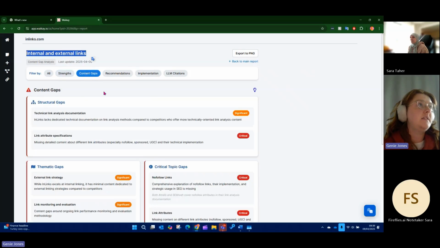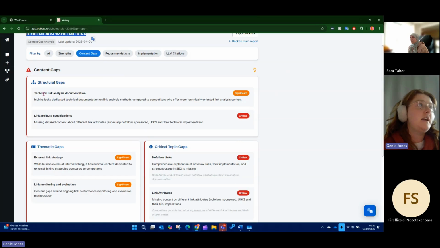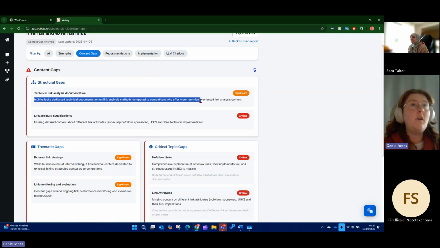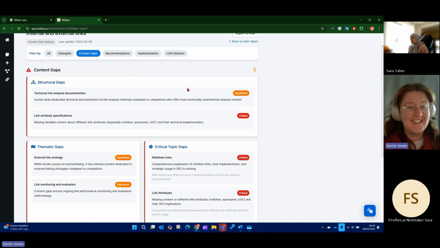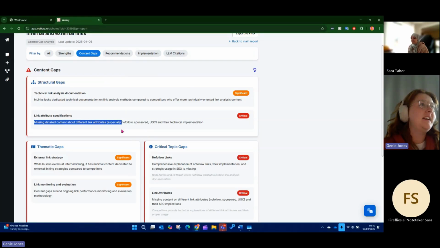This is strengths. This is the content gaps that we're seeing. Inlinks doesn't have a dedicated technical document on link analysis, or at least one that is readily available for AI, which is true because I haven't written it, and I don't think anyone else is going to write it. So we're missing a detailed content about different link attributes. Yeah, fair enough. I don't think I've written that one either.